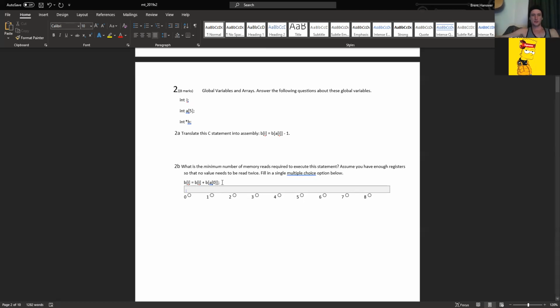So for 2b, this is actually the one where we're doing the minimum number of memory reads, not this one. Don't worry, I made that mistake last time. So we're saying the minimum number of memory reads for this guy. And notice that we are corresponding to this data type up ahead. So B is a pointer, I is an integer, and A is a static integer array.